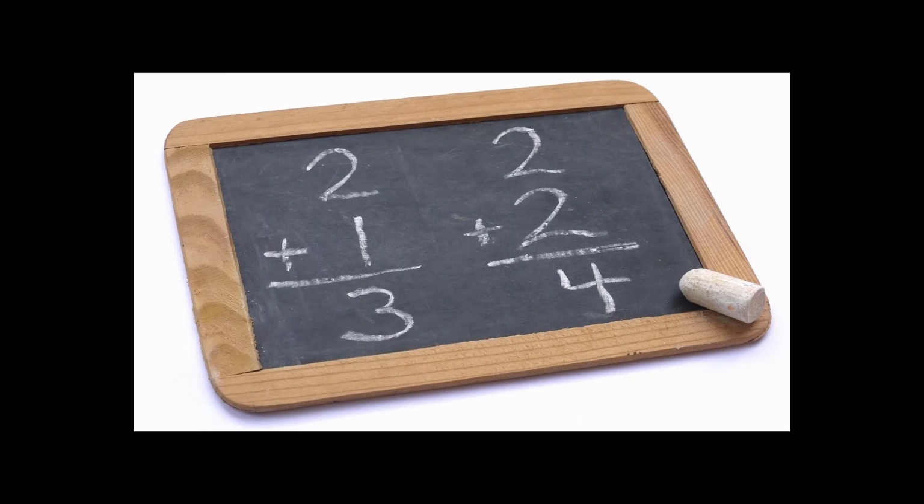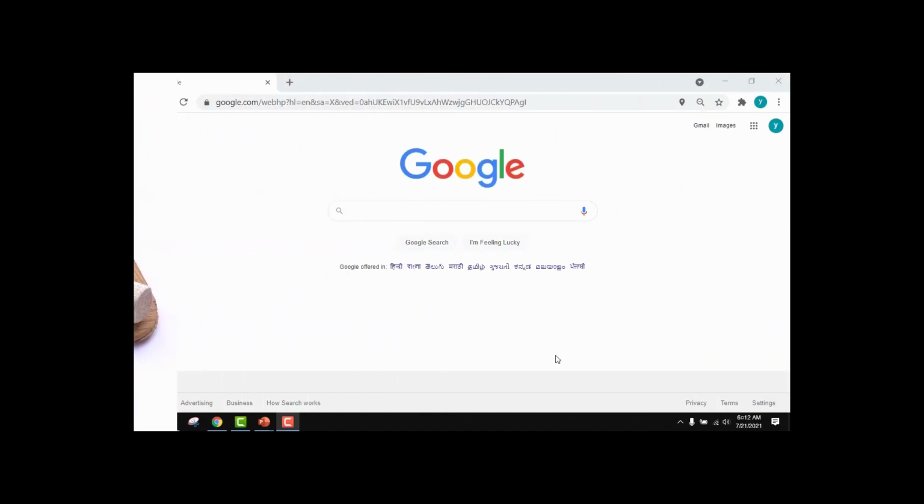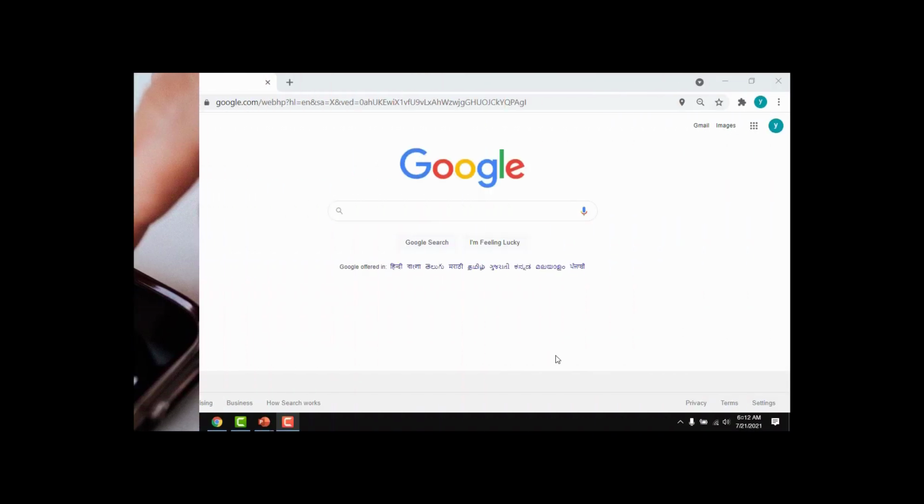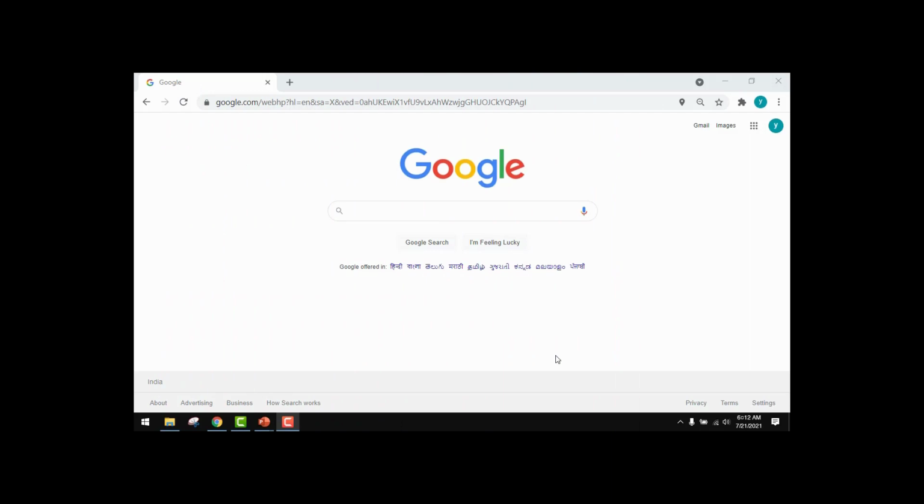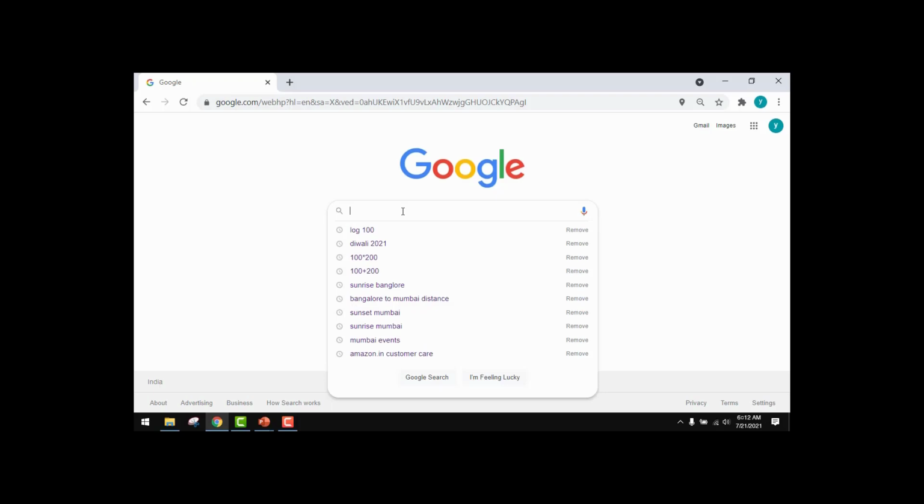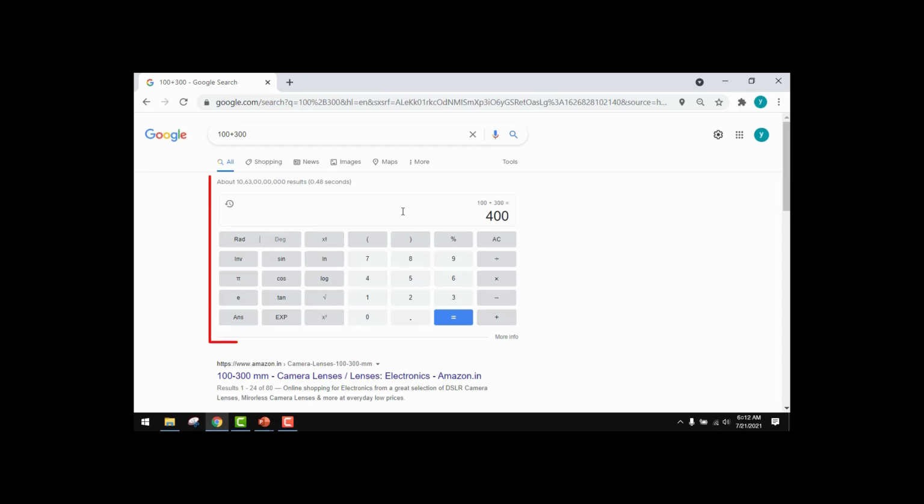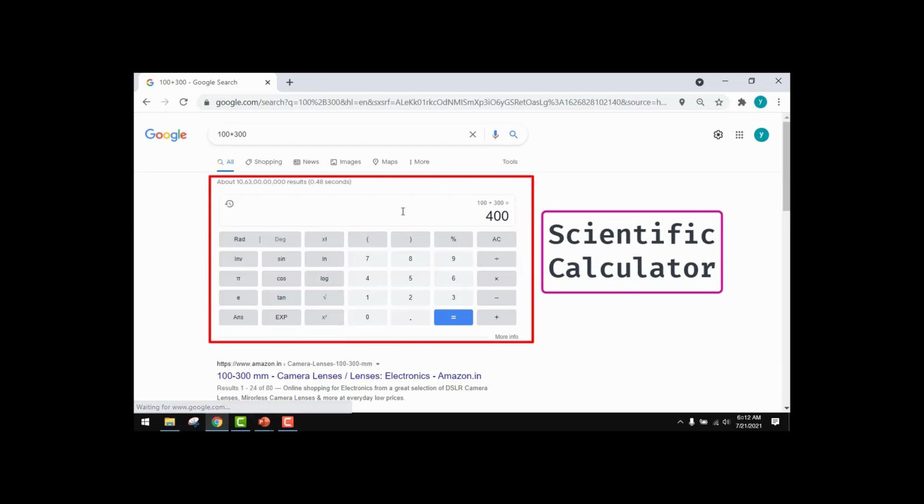If you want to do some calculations quickly and you are sitting in front of your laptop browser, then you don't need to look for your mobile calculator. You can quickly type the problem into Google search which you were going to type in your mobile calculator. You will get an instant answer in the Google calculator interface. Let us see how. Let us say I want to perform addition 100 plus 300. And see the result. I am getting a calculator and this is a scientific calculator.